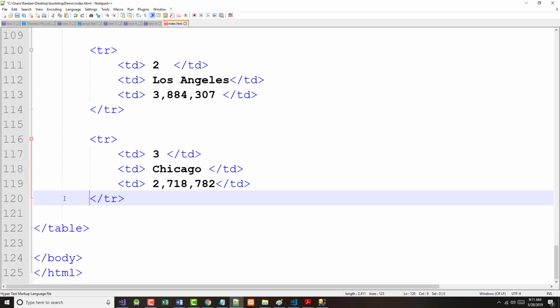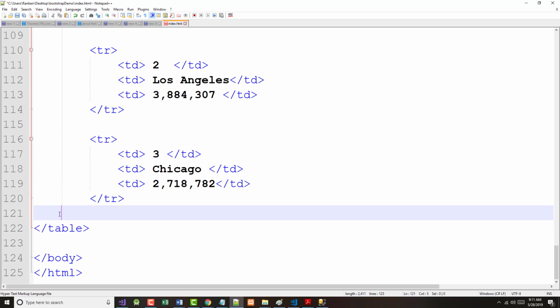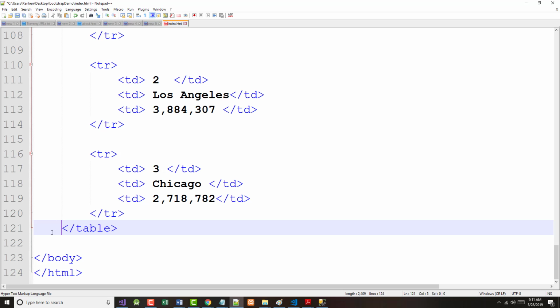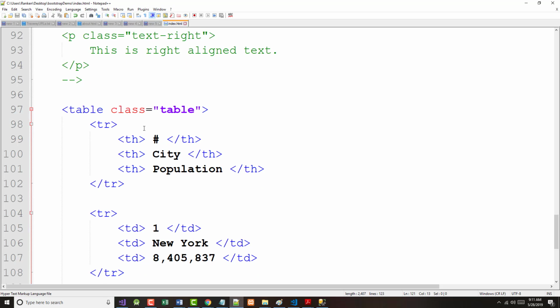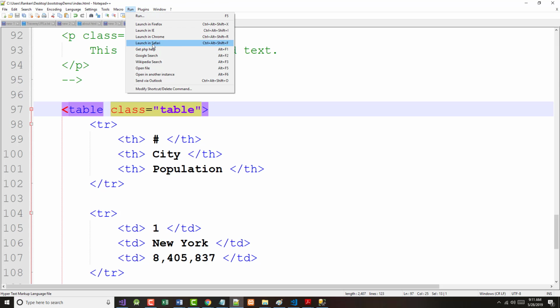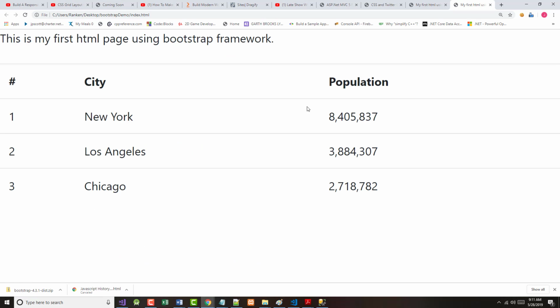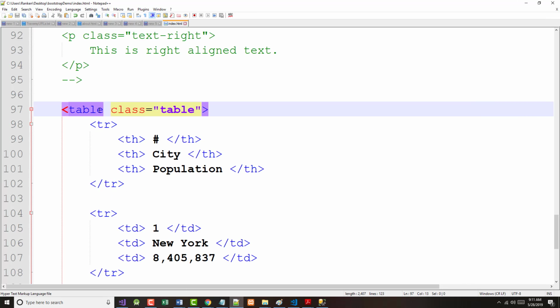Now, the good news is what you can see here is literally, as the saying goes, right out of the box without us having to put anything in there except class equal table. So let's run this, and you can see what you get. Now, to further emphasize that's bolded and you get the lines here, let's just grab the class equal table and remove that.